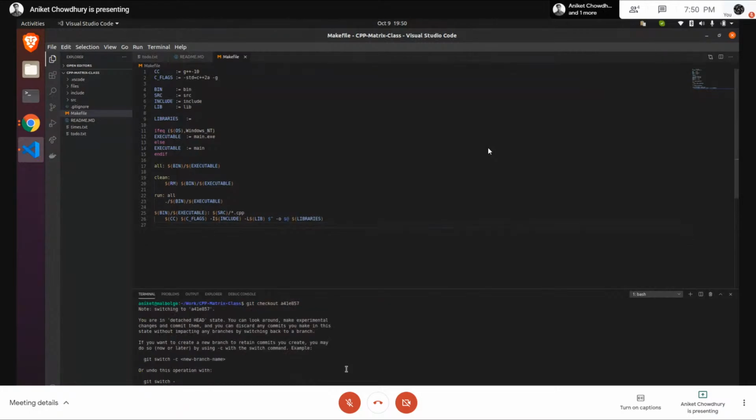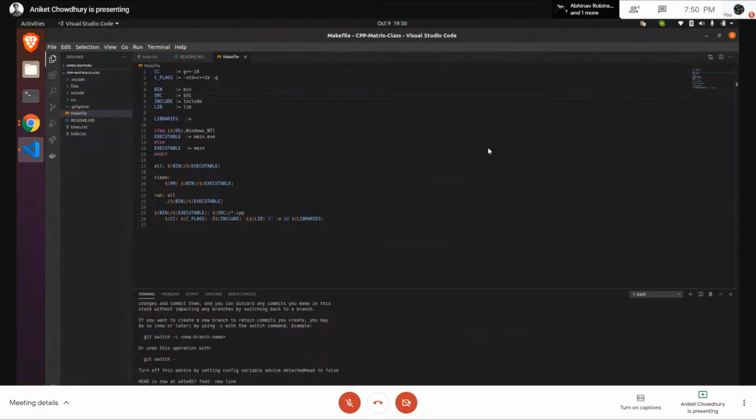So the changes which were made, the TIN and HIN, they have now been removed. Now, if I were to do a git log, as you can read, this is a detached head state. We are not in a branch. If I were to write git branch, it's detached at this commit.